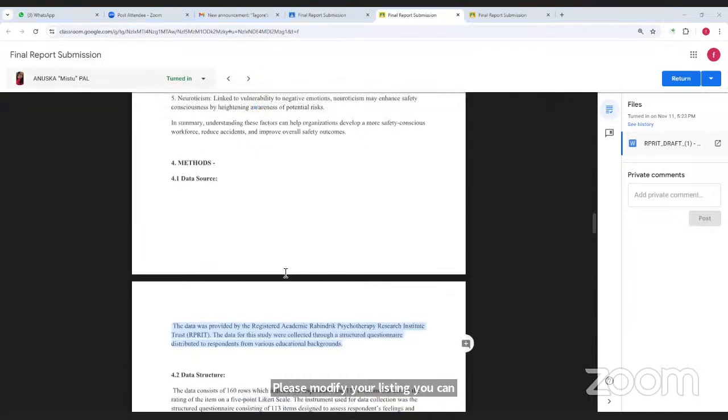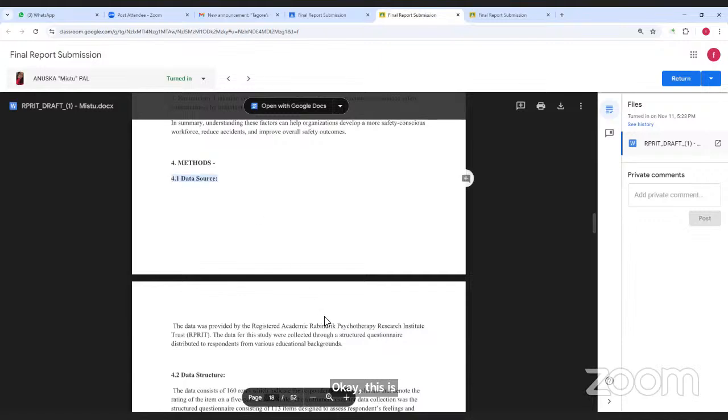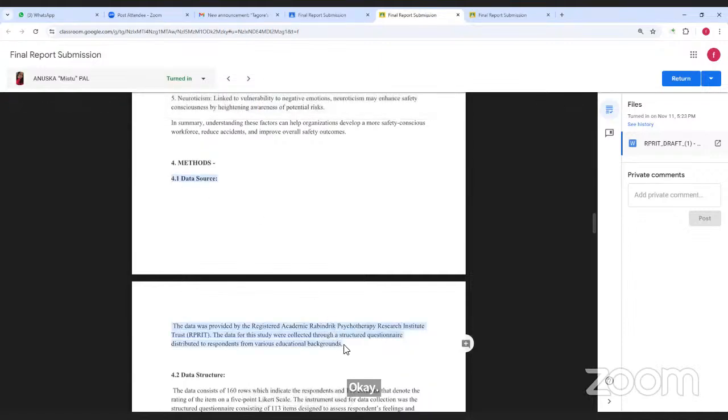Please follow this. These things are common in everybody's report, that is why I'm allowing them. I'm not allowing everyone to use them, and this is not anything extraordinary that you are doing. So for data source, please use this. Click the picture and take it.